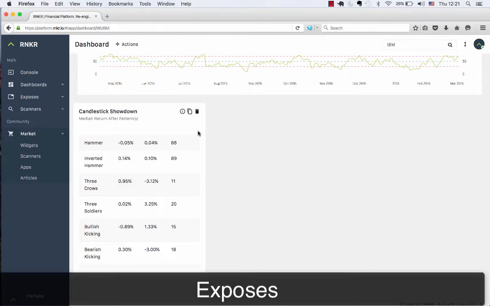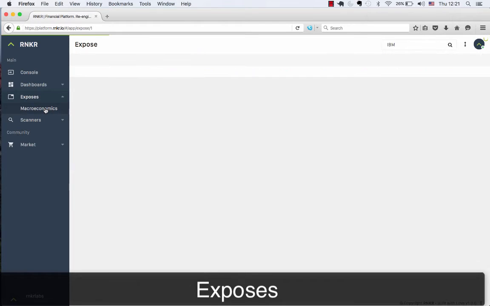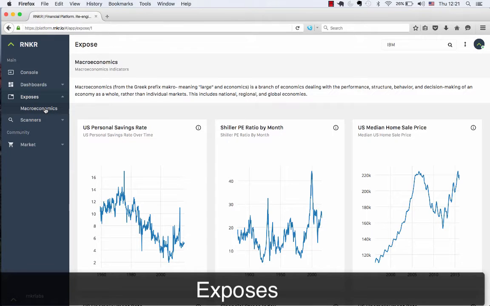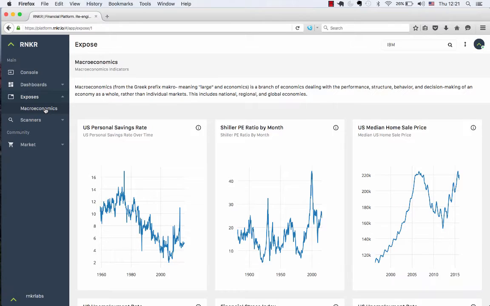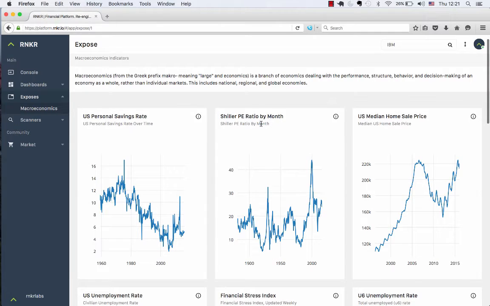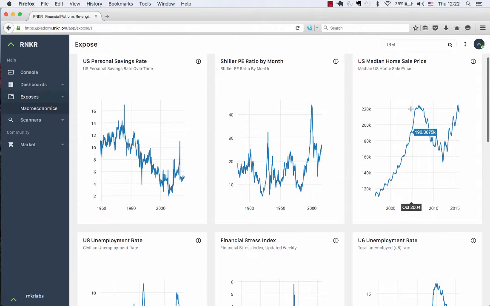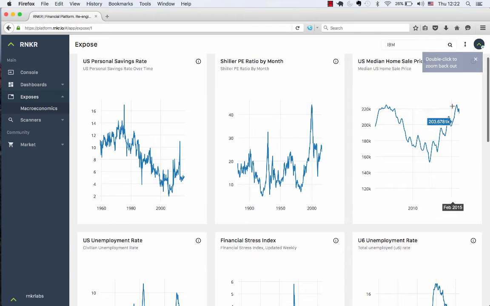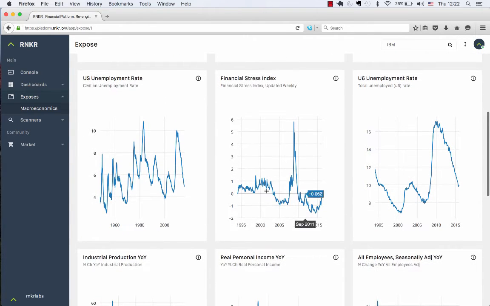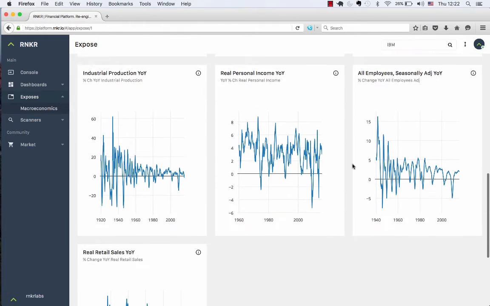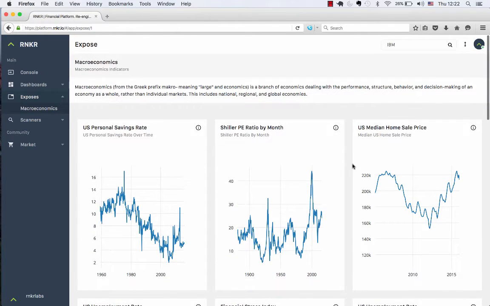Another way you can interact with dashboards and widgets is through a concept called exposés. You can think of an exposé as a hard-coded dashboard, right? It's essentially a dashboard that highlights a specific topic. So say, for example, here we're highlighting the topic of macroeconomic indicators. You can take a look at, for example, the personal savings rate, the Shiller P/E ratio, the median home sales, which seem to be peaking already to what they were in 2006, the financial stress index, etc. So it's a very useful tool to explore a specific topic.